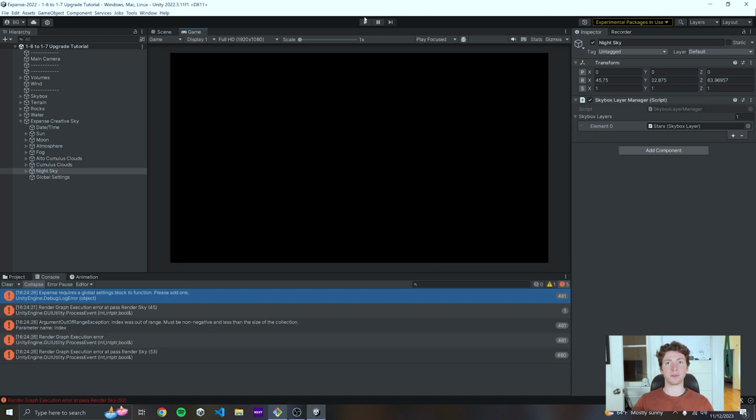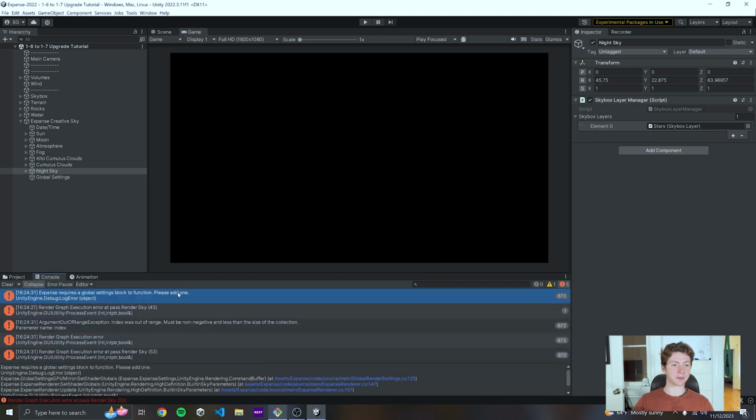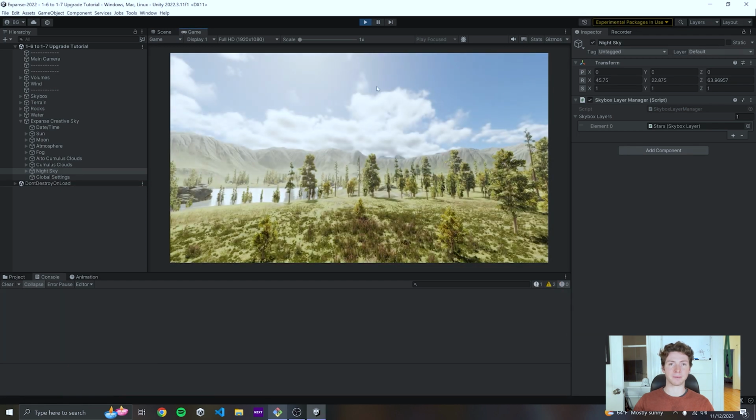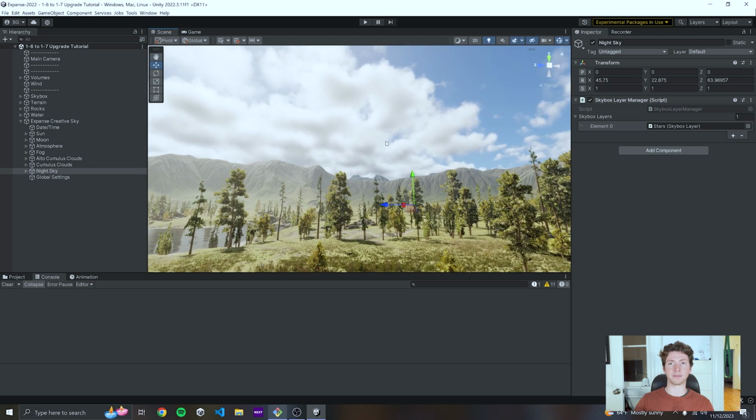If I go over to the game view, you'll see that I've got a bunch of problems here, right? Those will all get fixed just by hitting play. It just needs to refresh its reference to the settings object. Great. So now we're good. So that's pretty much everything that'll have broken from Expanse 1.6 to Expanse 1.7. But I'm going to mention a few other things that have changed too.